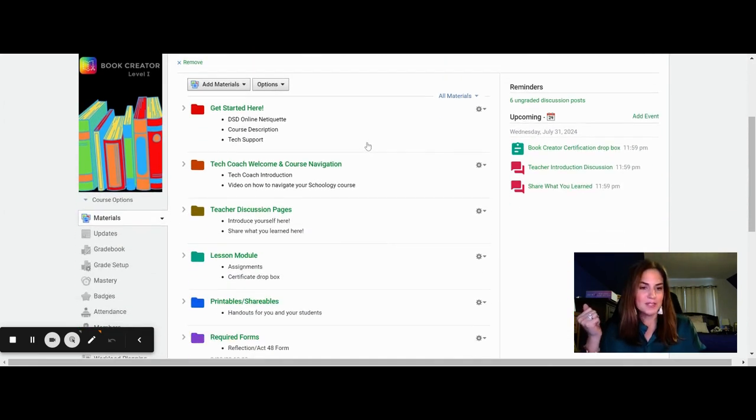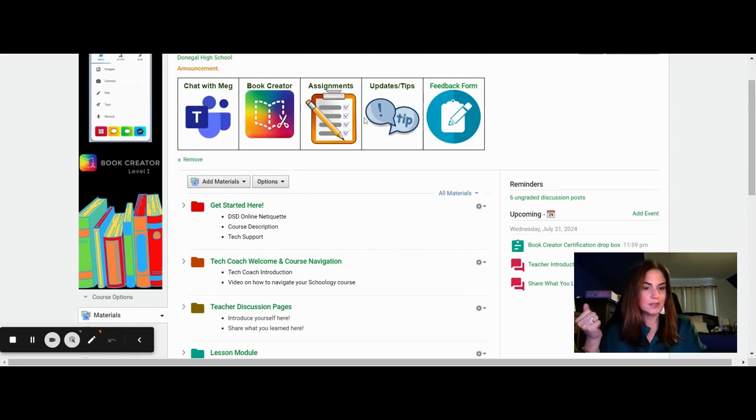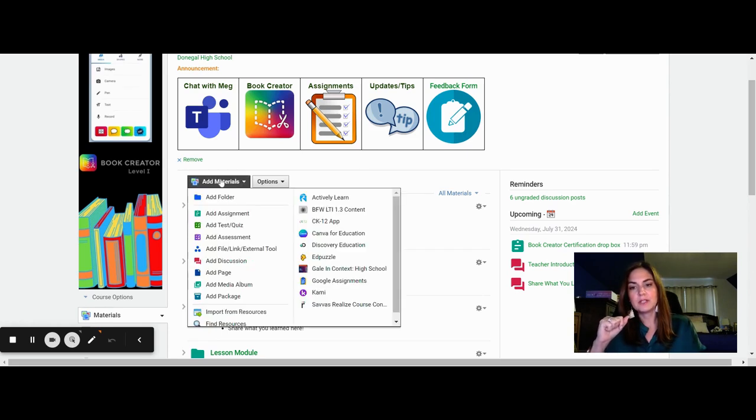Let's talk about adding material. So when you're ready to add information to your course, you want to make sure that students have this information available to them. So if they're absent, or if you want them to do things digitally, or if it's an every other day course and you just want to make sure that they can access things on a regular basis, you can click on Add Materials to add folders. I recommend doing this by week or by unit, okay? So you're going to add folders.